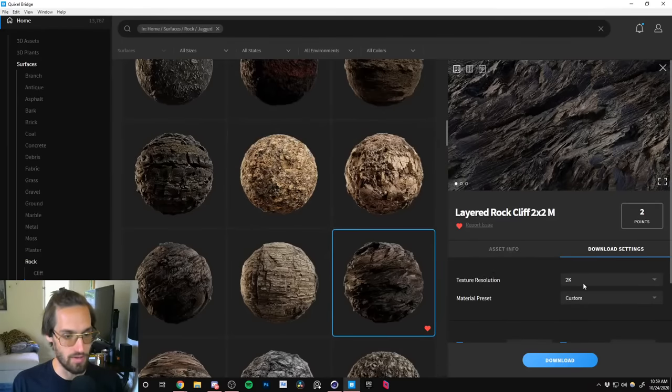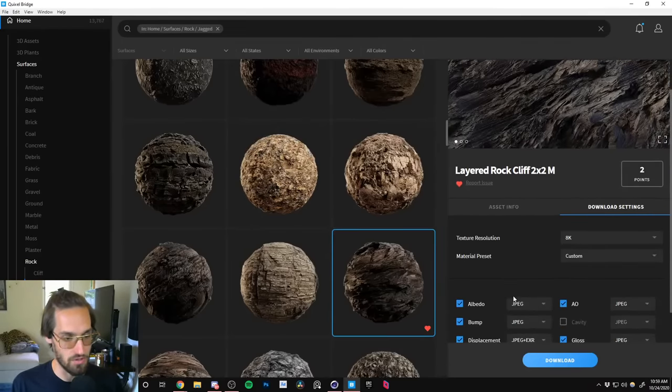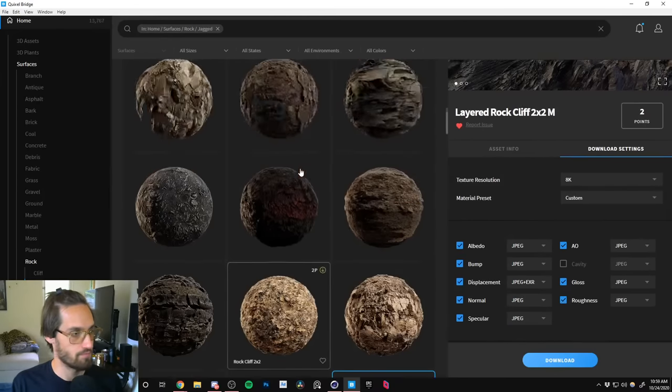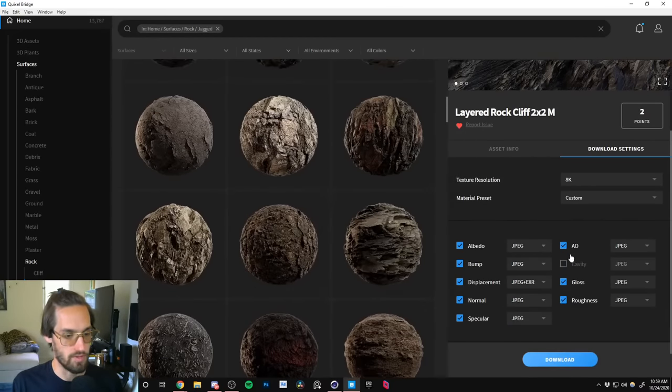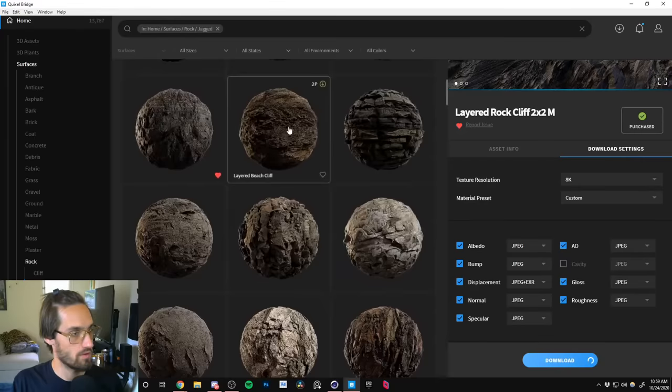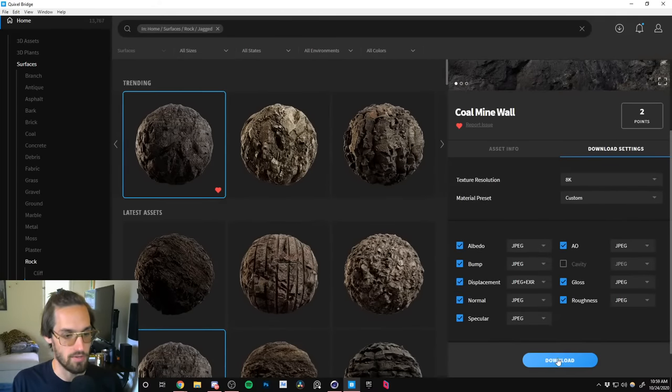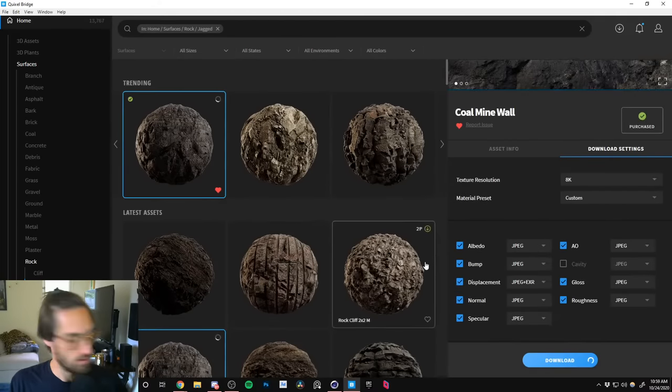So let me download this. You definitely want to download the 8K versions, because why not, you know? So I'll download that guy, and let's go ahead and download this coal mine wall as well. Download, and we'll export just the 2K.